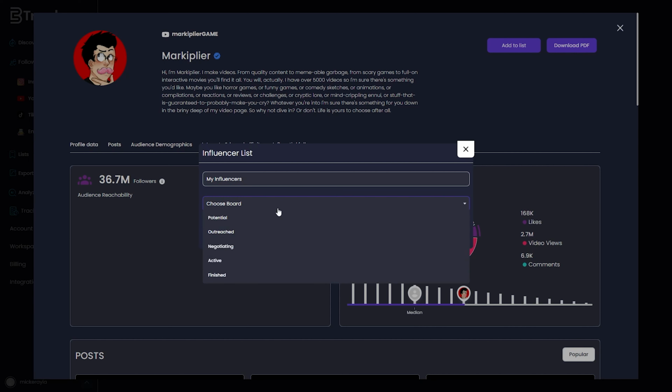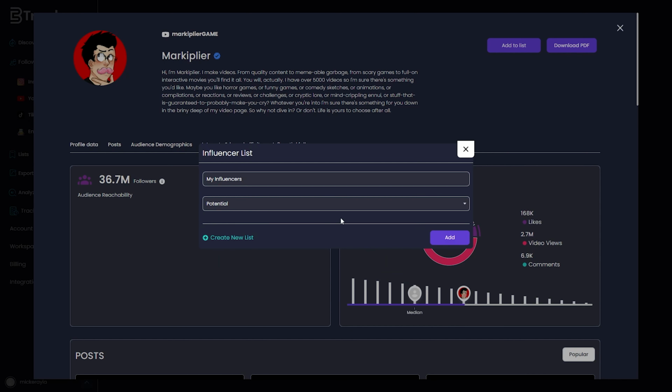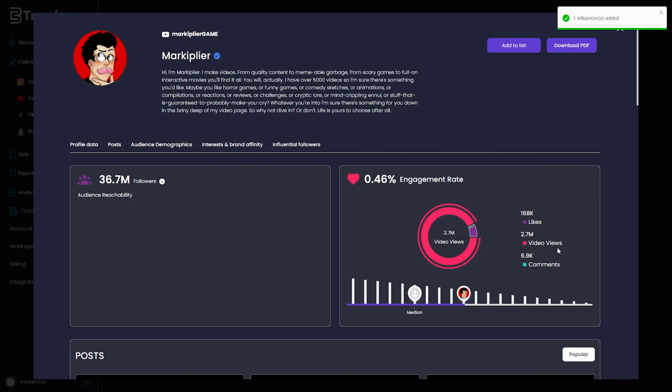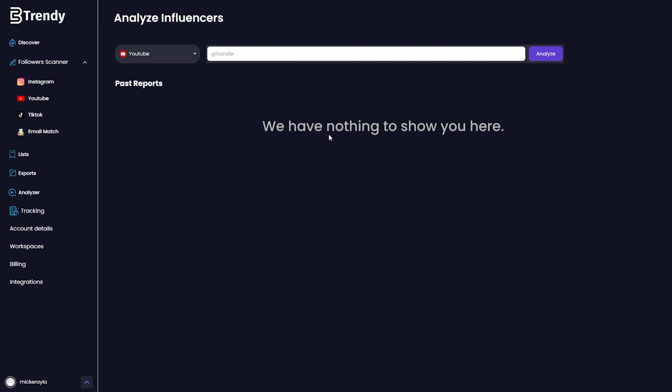These are just going to be kind of where in the process, kind of larger groups, if you will. So we've got potential, we've got outreach, we've got negotiating, active, and finished. So this is going to be kind of a label for where in that process you're at. So I'll put him as a potential and add him to my list. So we've got an influencer on our list.